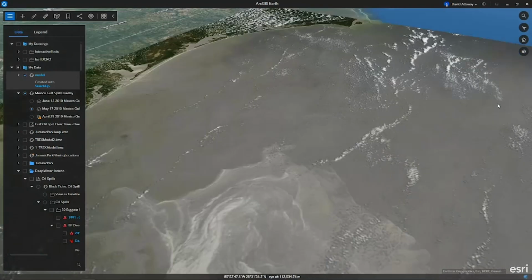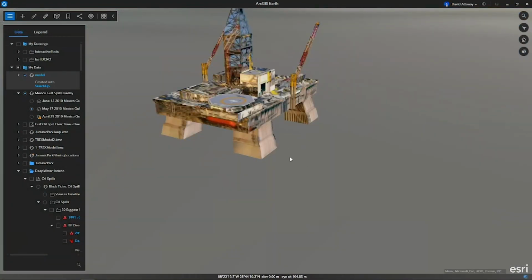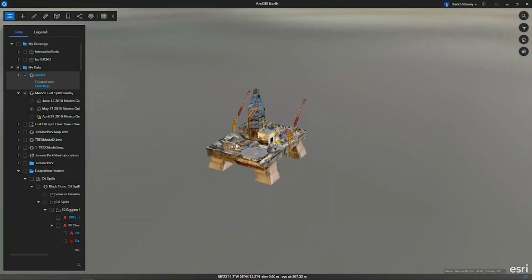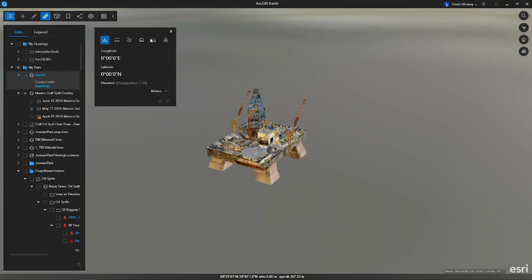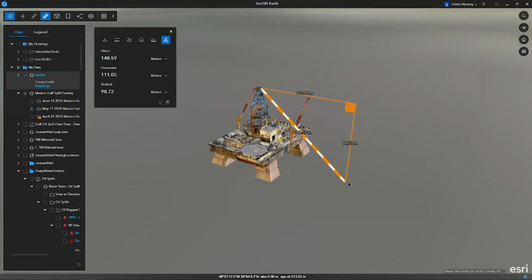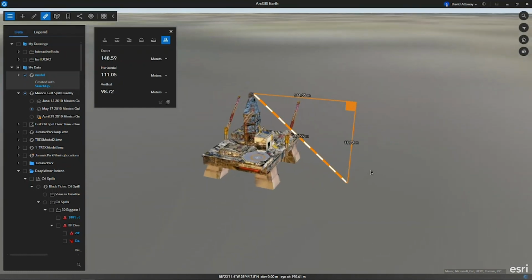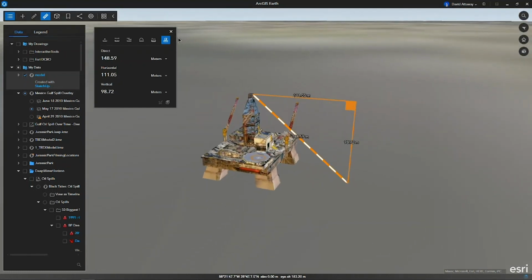This can take us into this key location, and now I can use some of the additional tools that I have available. One of these tools is the ability to do 3D measure. So I can simply click on this location up here and do my measure to see that, hey, this platform is about 98 meters high.